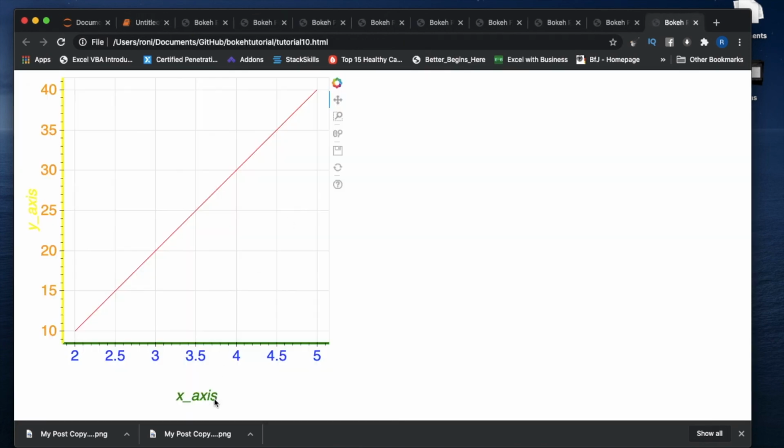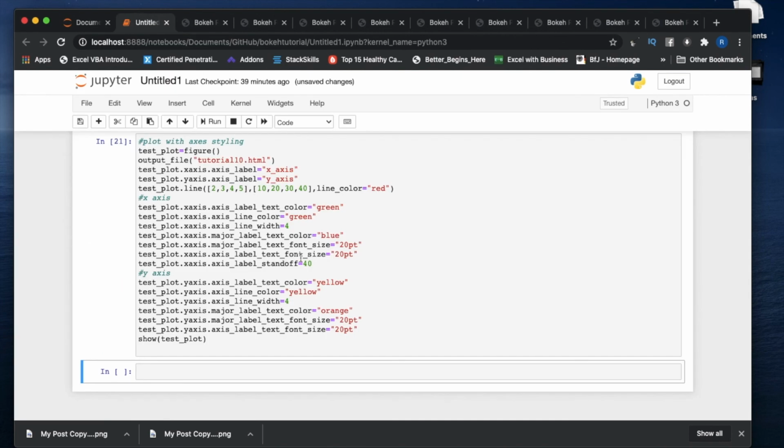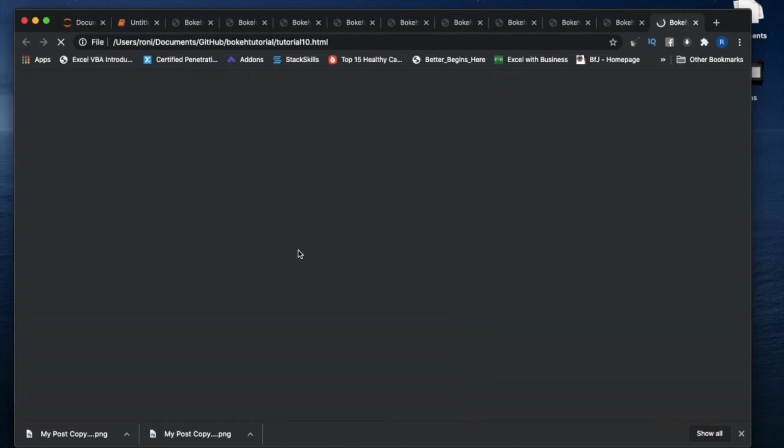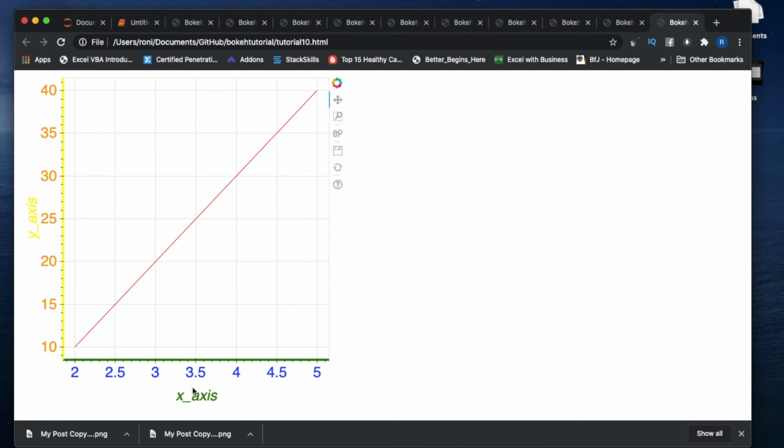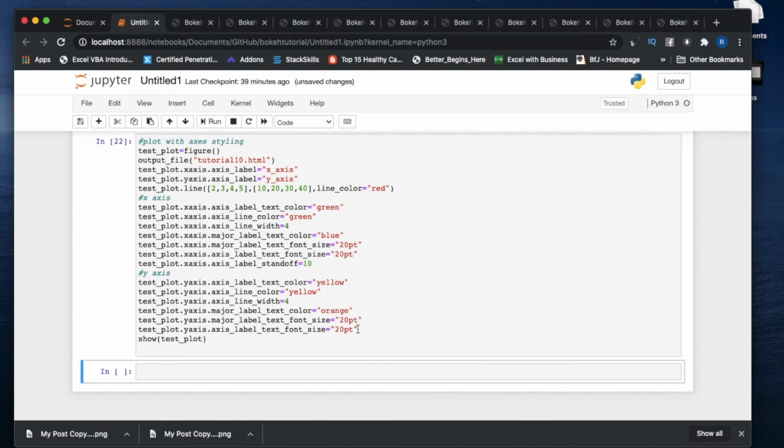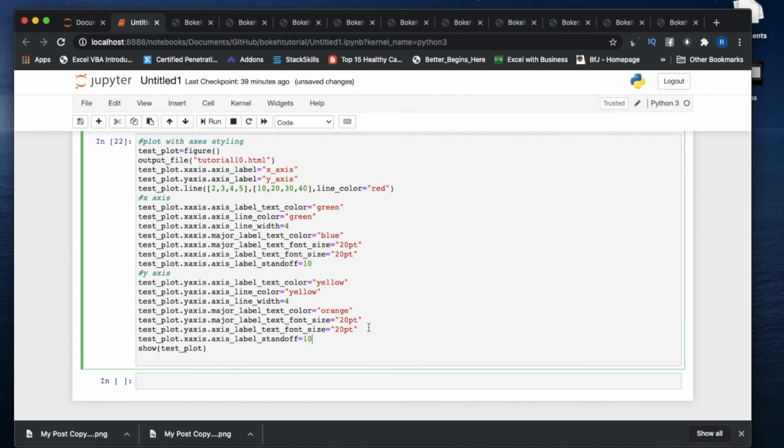If you see, it got increased. And if I change this and make it 10, let's run this again. See, it's got a bit closer. So now increase it for the y-axis as well. Maybe I can set it to 10. Let's see.